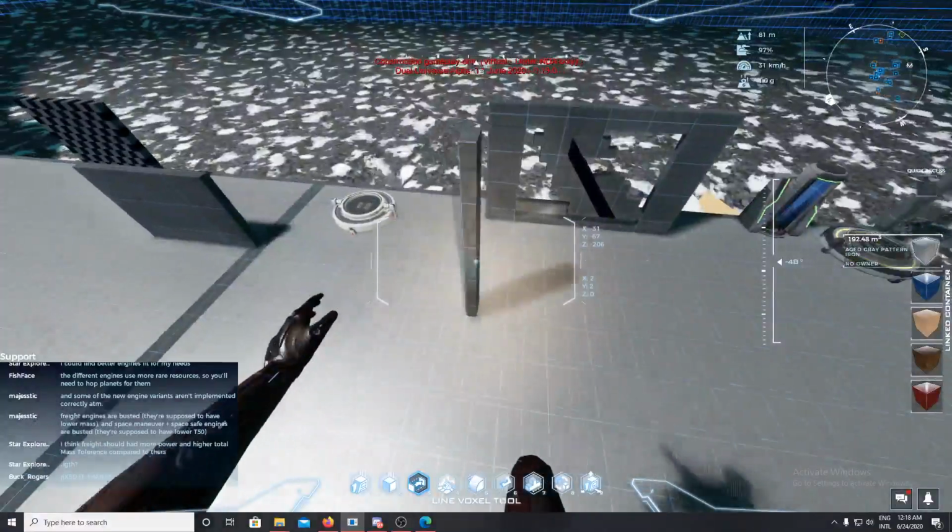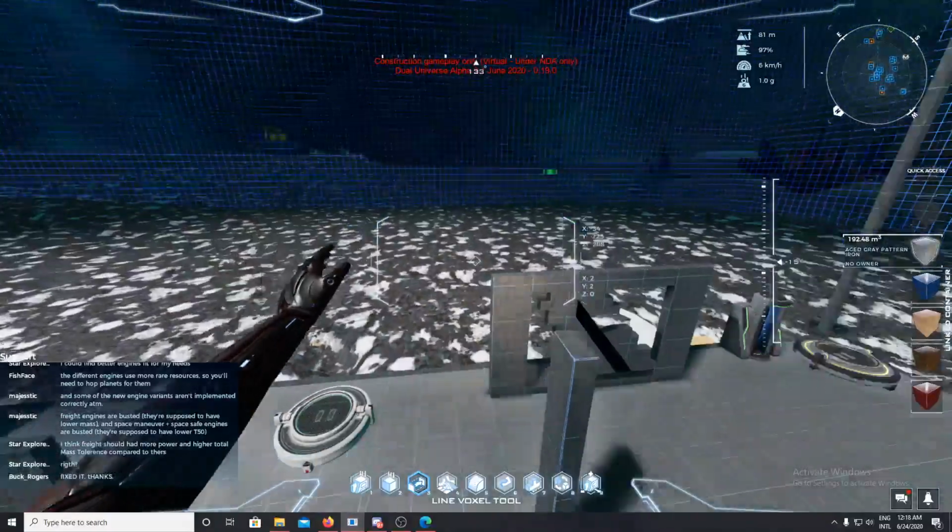Where's your base though? It's not on Alioth, right? No, this is Alioth. Oh, really?